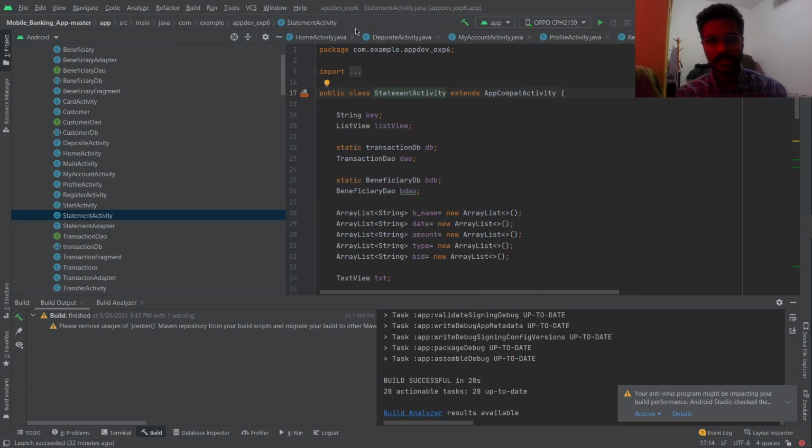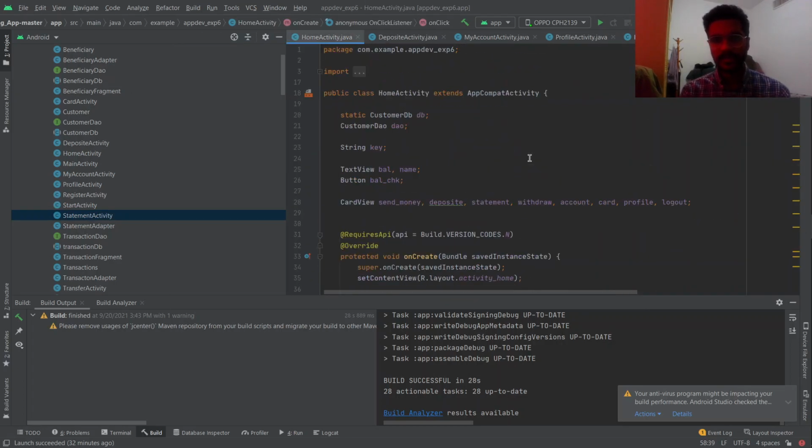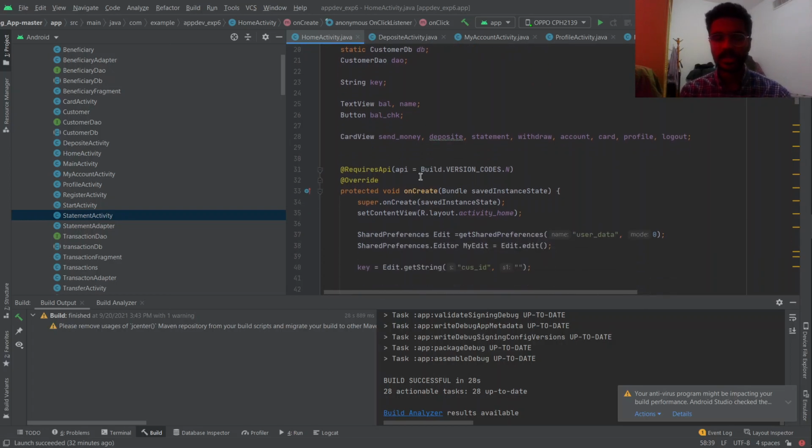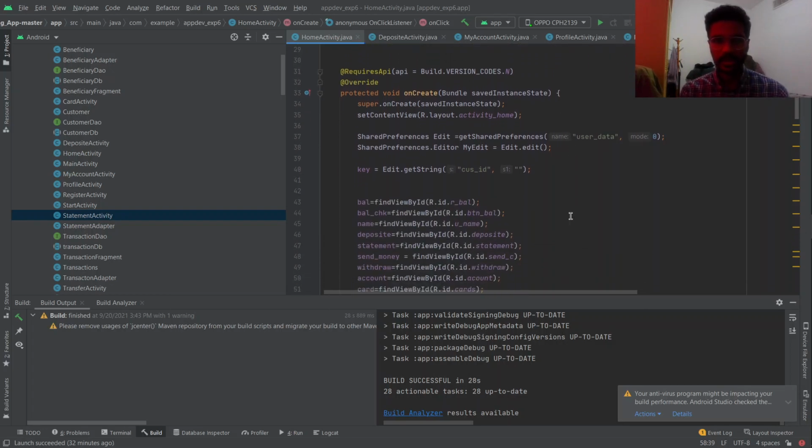So in all these things in home activity, we're going for static customer DAO. We're calling the customer DAO. Then string key text, balance, name. In home activity there's a balance check button. Once you click on the button, your balance will come. Then card view, what all functions the card views have been given. After that, you are finding key edit, get string customer ID.